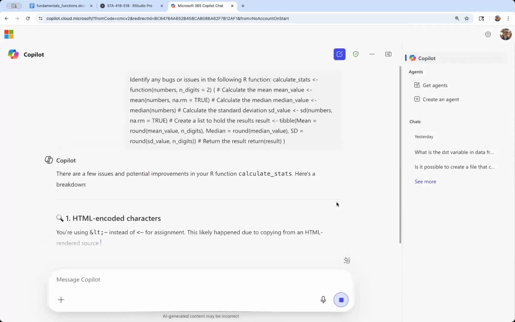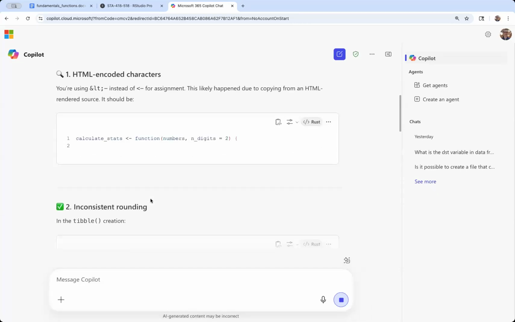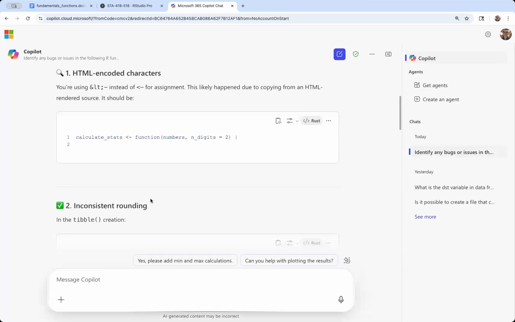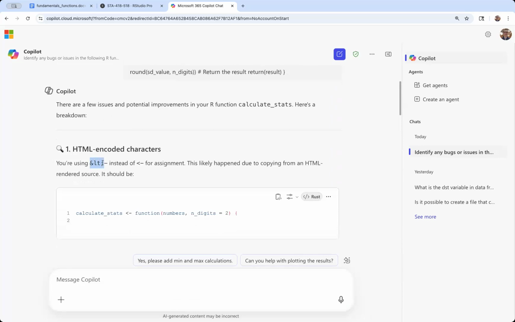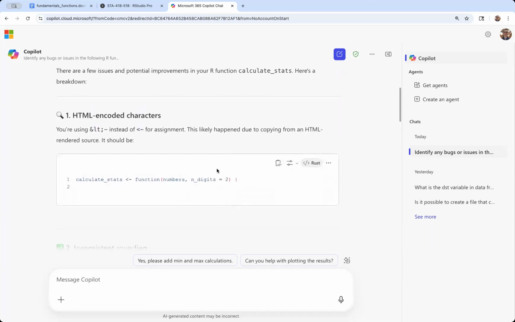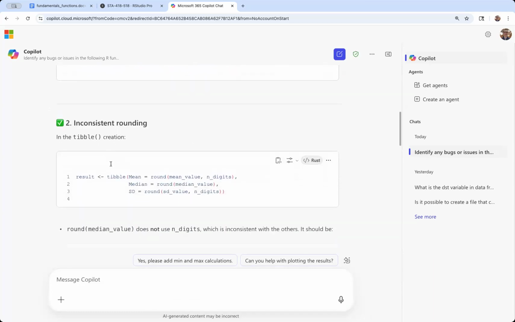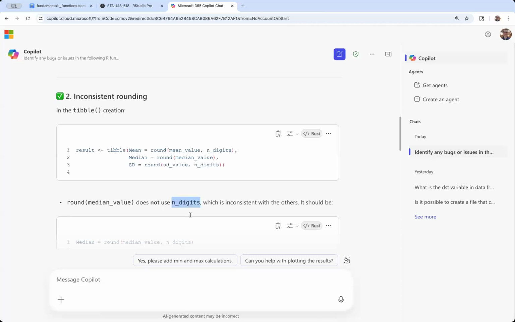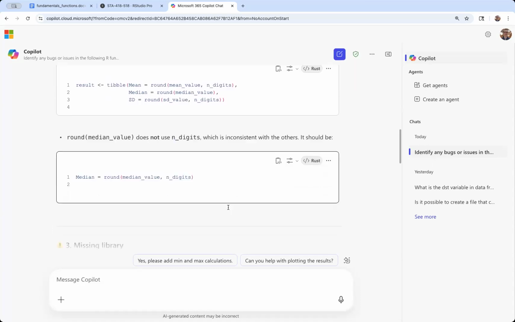All right, let's see how the AI does. Okay. Yeah, that's a little bit off. That really wasn't an issue. We're actually using the correct assignment operator, but it even noted it said likely happened from copying from an HTML source. Okay, inconsistent rounding though. It correctly identified this as an issue. It said, oh, you're not using n digits in the rounding of median, but it should be. So it said this is a fix.